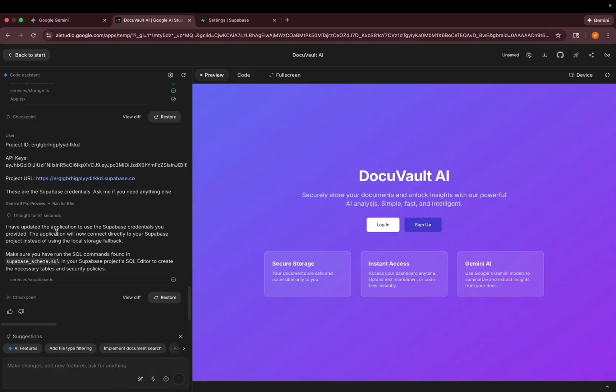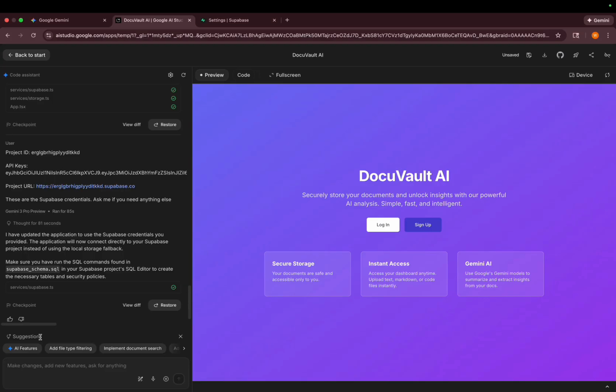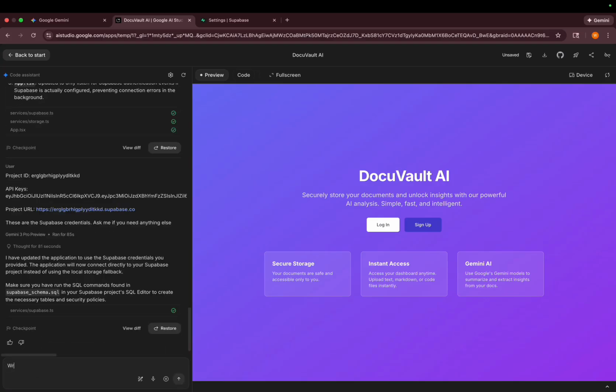It tells me I've updated the application to use the Supabase credentials you provided. And it says make sure to run the commands found in Supabase.sql in your Supabase project SQL. Okay, it gave me a Supabase.sql file. I will tell it no. Write out the SQL commands here so I can copy and paste.